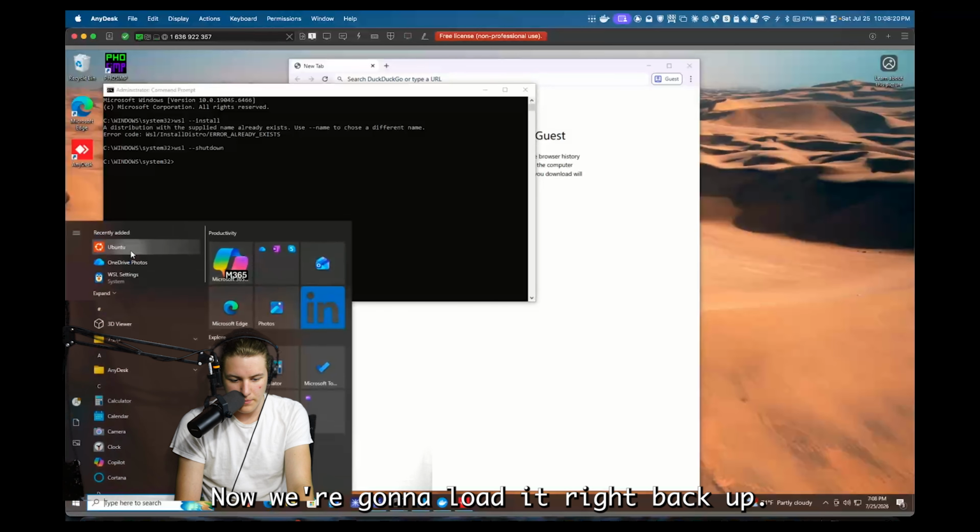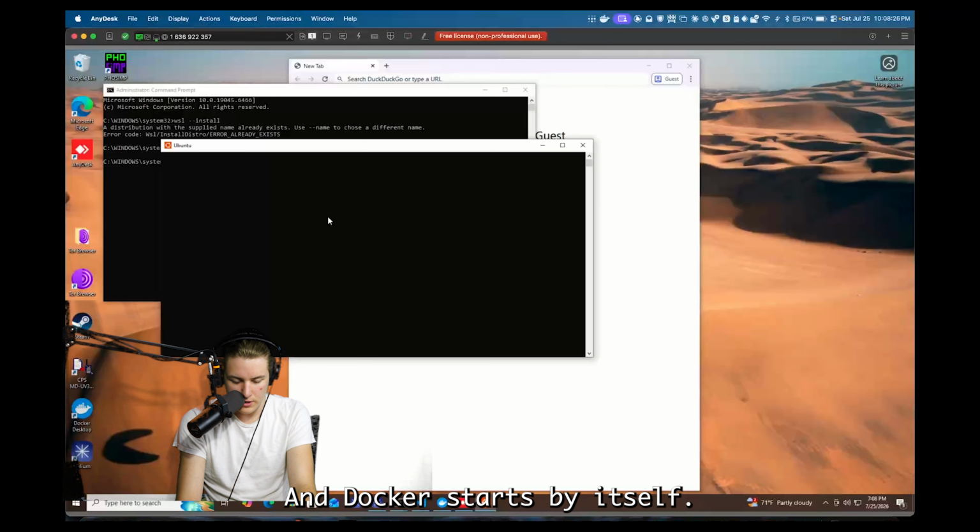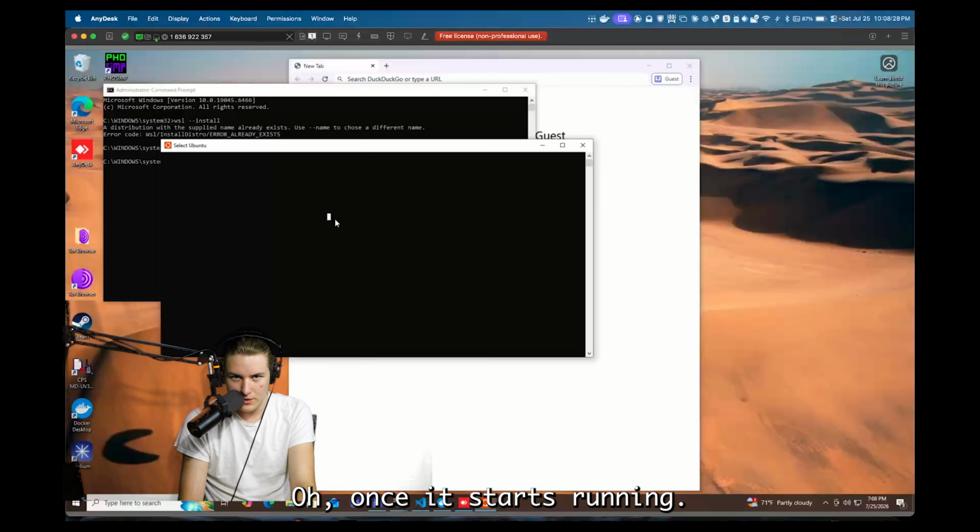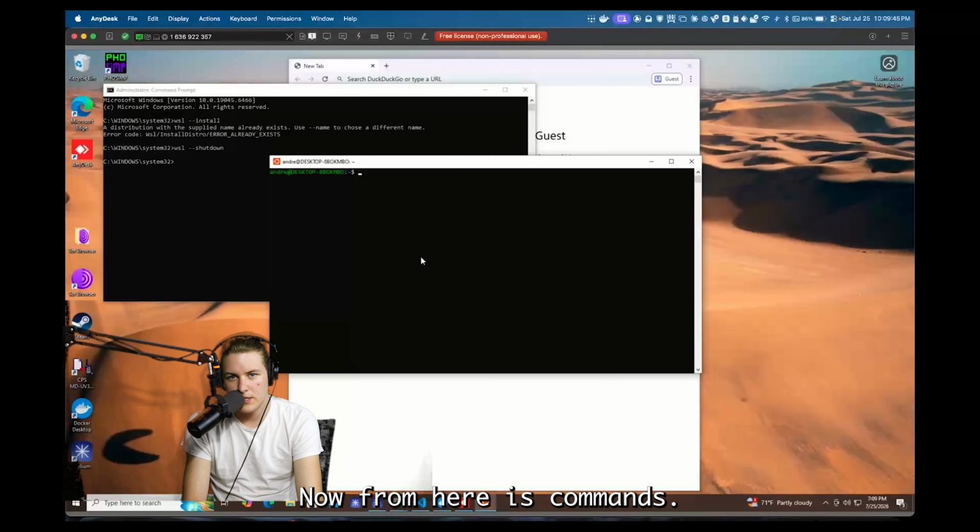Now we're going to load it right back up. And Docker starts by itself. Oh, once it starts running. Now from here, it's list commands. It's the same as Mac. Well, 3 exceptions. Screenshot these.